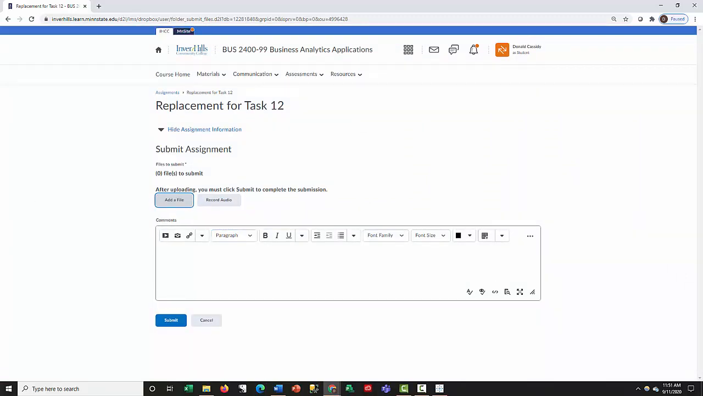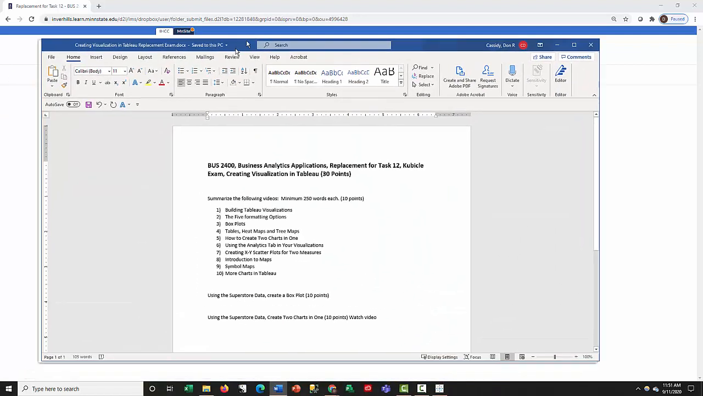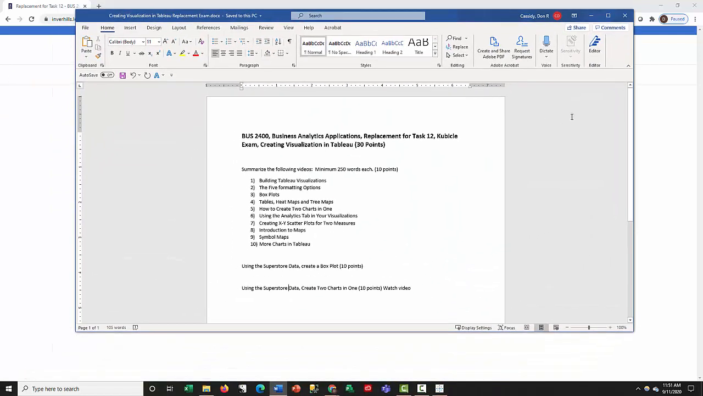You also submit your answers as a separate file. So that's a TWBX file. And then you also submit your answers for this, which is a Word document. All your other things here, this is 10 points. So you have two files, your TWBX file here, and then this video summary there. All that combined, 30 points.